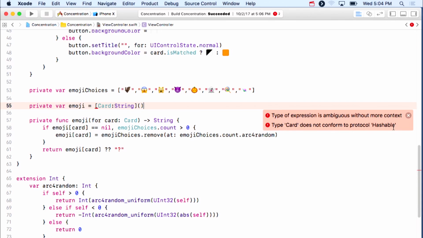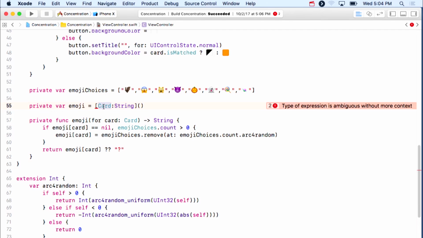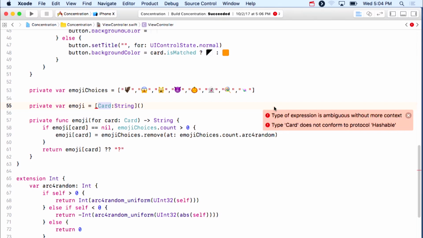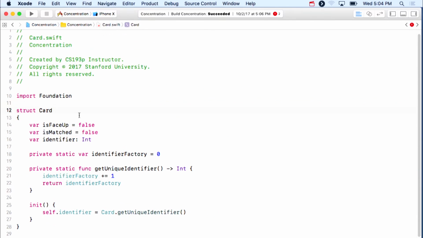So the declaration of Dictionary, which you can go look up in the documentation, says the key has to be Hashable, and it wasn't. So let's go make Card be Hashable so we won't have this error anymore. So I'm going to go over to Card. Here it is. And here's Card. I'm just going to say, okay, Card is, if I can find the thing, Hashable. Okay, so I just made Card Hashable.